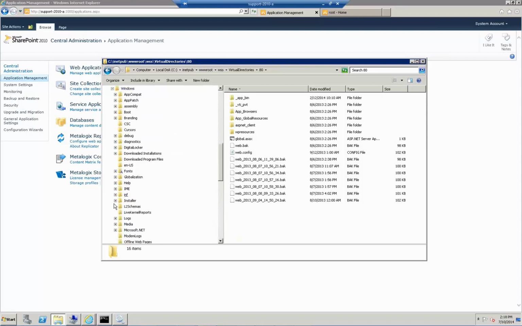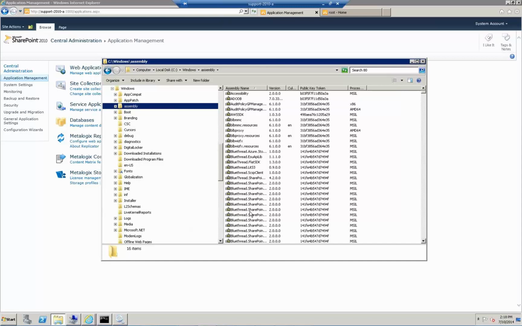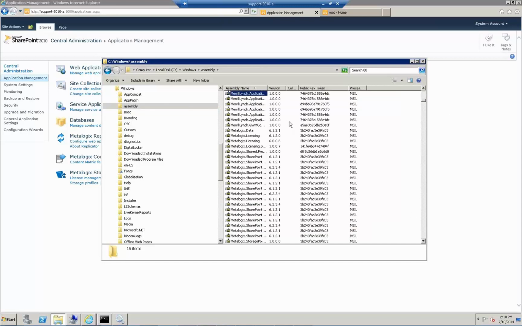So one more thing on the file system, and that is in the assembly cache. We do have a DLL in here.